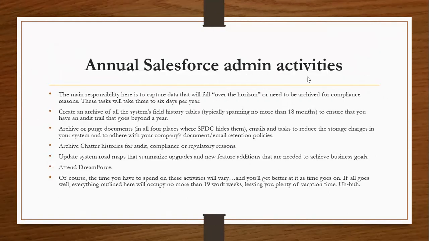Next, annual Salesforce admin activity. The main responsibility here is to capture data that will be over the horizon or needs to be archived for compliance reasons. This task will take 3 to 6 days per year.